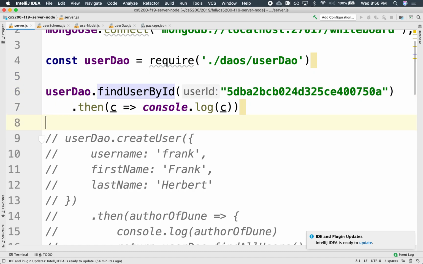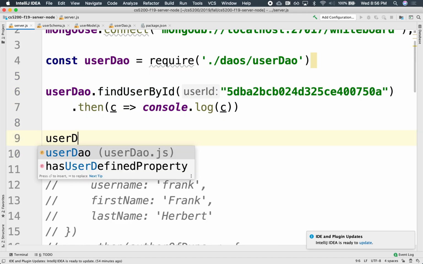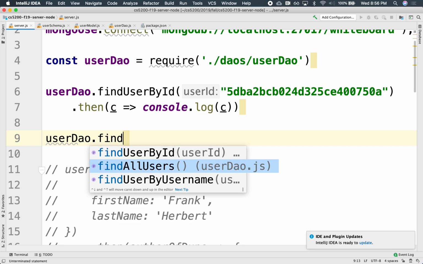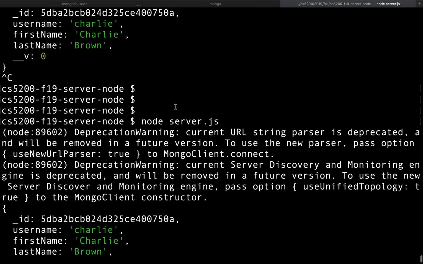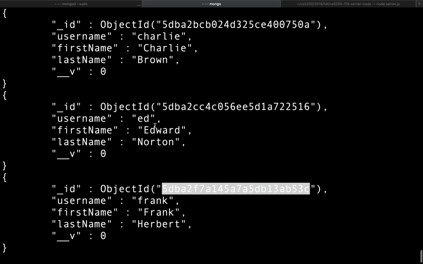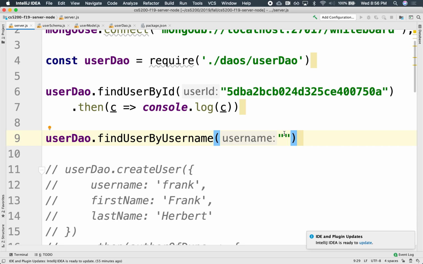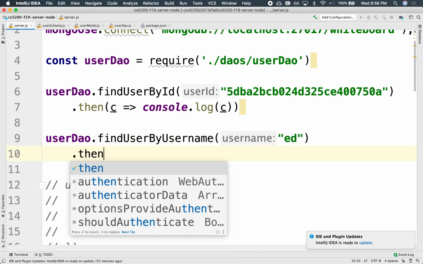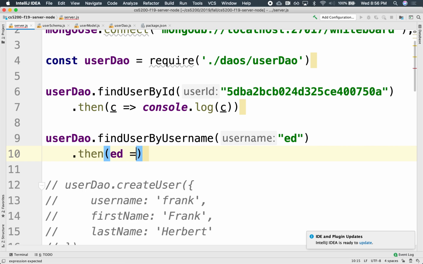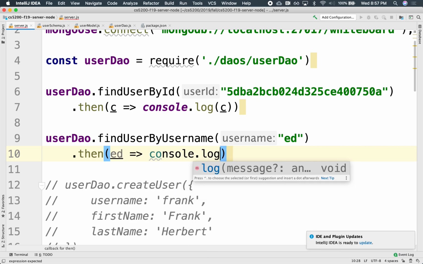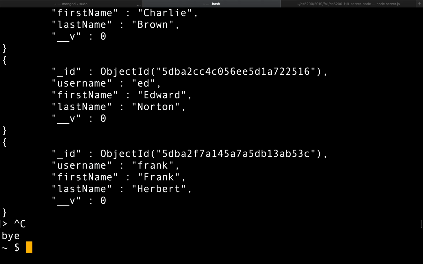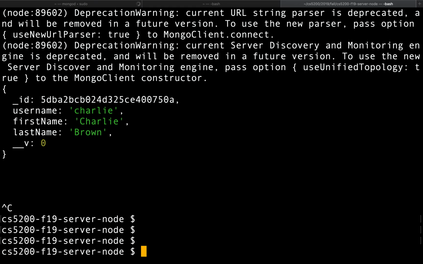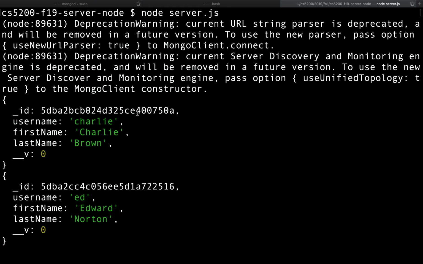So we have that, and let's find someone else. We'll say userDAO dot findUserByUsername, and let's return, who do we have here? Ed. So we say Ed, and then Ed, console log Ed. So let's run this. Oh, I didn't want to do that. Okay, it's fine. So there it is. There's Charlie and there's Ed. Right. So there we have it.